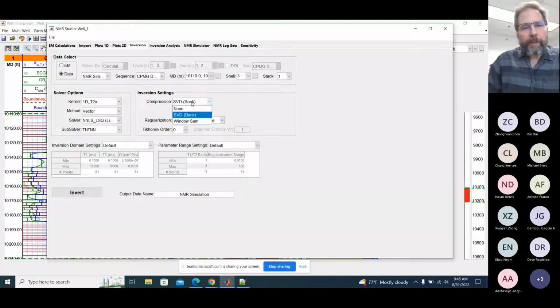Then over here we have compression. So you can either have no compression or SVD or Windows Sum.